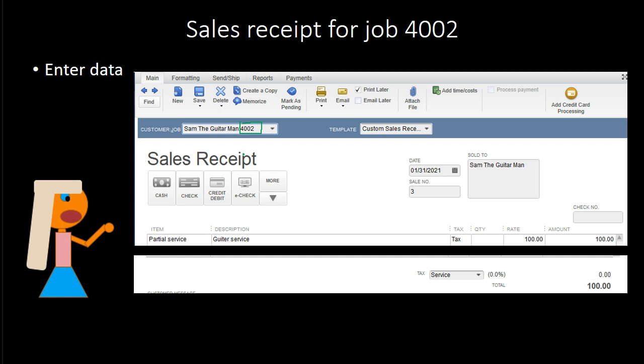It's also very useful in construction. We won't get into the construction area of it, but the jobs function can be used in multiple different ways to track different types of billing items that we're going to bill to a customer in a particular type of job. So we've got the date here, we've got the sales number, we've got the item. In this case it's not an inventory item, we're not selling a guitar. We have a service item, we're going to say it's guitar service, and that's going to be the rate of $100 for this service.